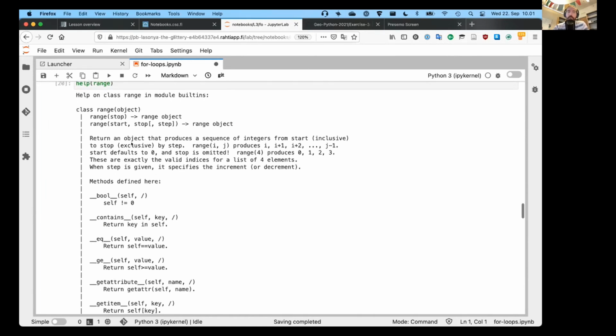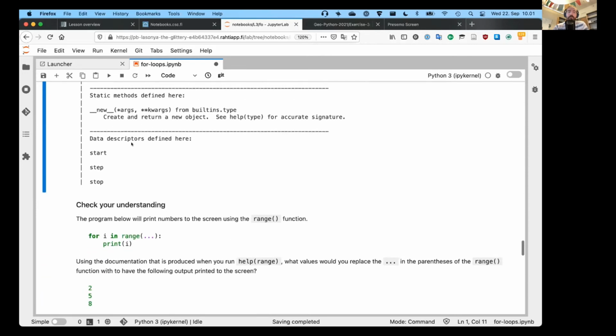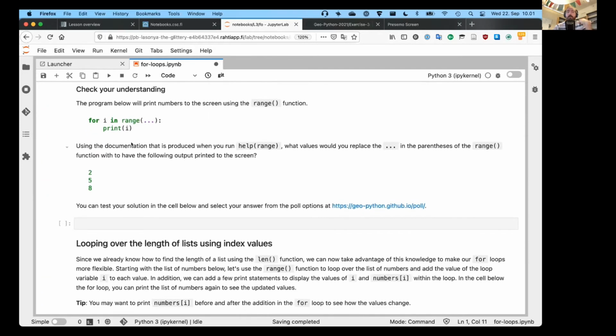And hopefully you have this help range up, because this is going to be useful in the check your understanding opportunity that we have here. So we have a program that will go through values for i in range, blah, blah, blah, print i. What you want to do is figure out what values you should put into this range function in order to produce the following output, 2, 5, 8. Once you have figured out what to put in there, you can go here to the polling page and you can answer our question related to this.